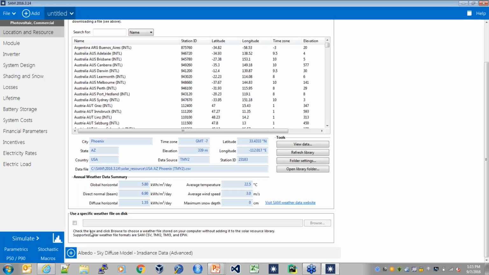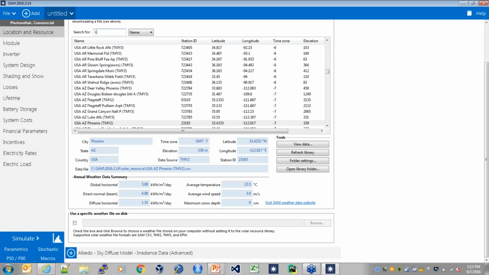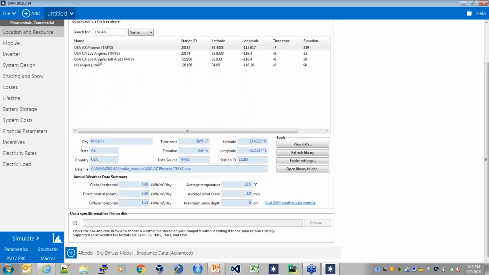And for battery analysis, it's typically going to be valuable to have data that is at 15-minute resolution, simply because demand charges are typically evaluated on a 15-minute basis. And so if you want a really robust analysis, you want both your electric load and weather to be at that interval. Today, though, we're just going to keep it a little simpler than that and use the library TMY2 file for Los Angeles.